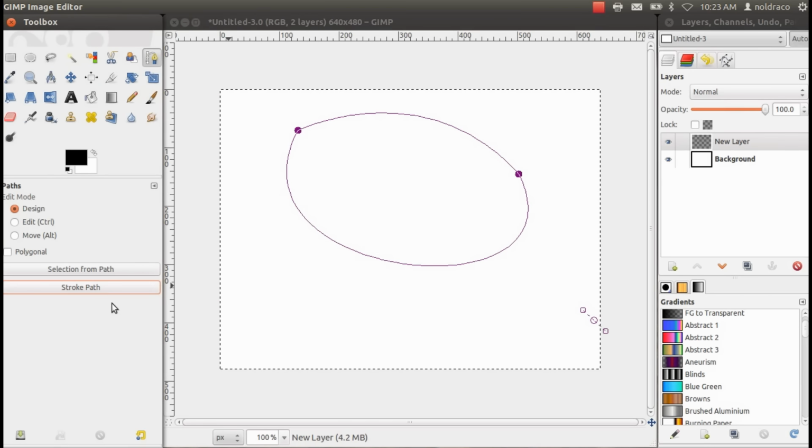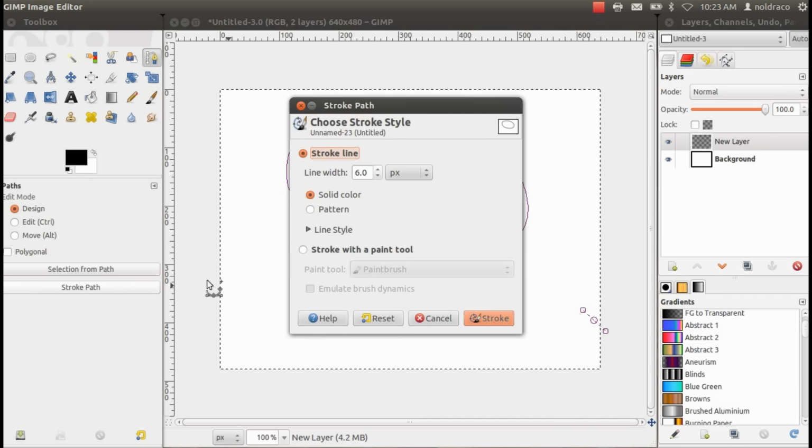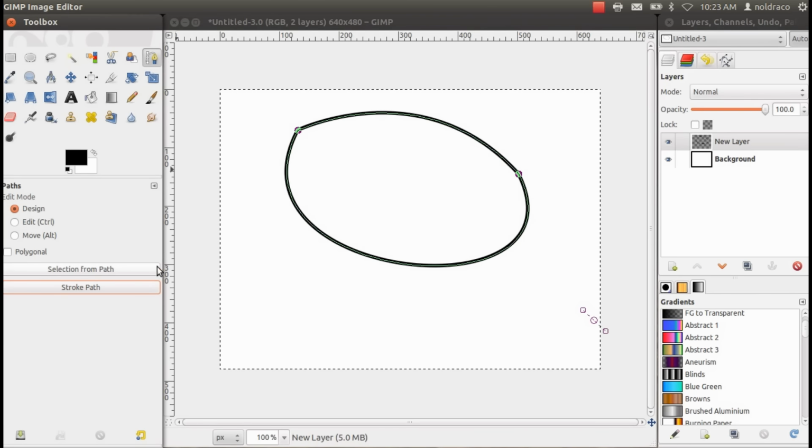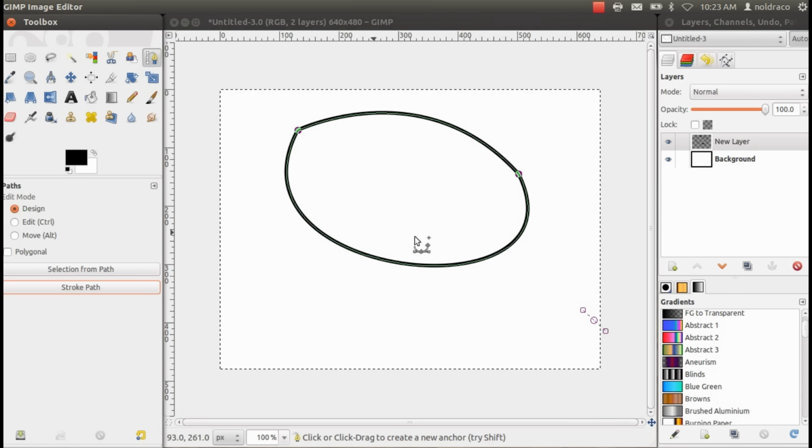So we'll go back to the stroke path, line 6, yep. Alright, now you can see we have this line. You can still see our path in there. That's fine. Another cool thing you can do is selection from path. Alright, now that we have selection from path, we can paint anything we want inside the selection.